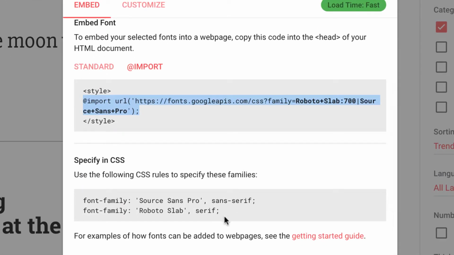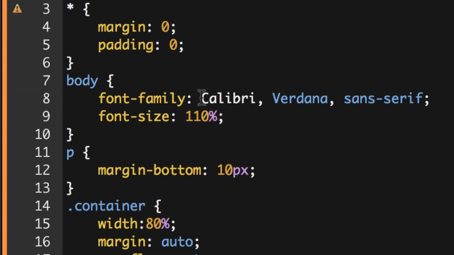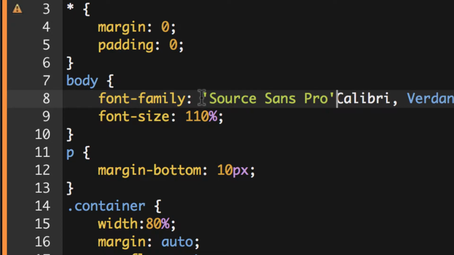Now here's how you apply them, and you just put the name in there. So I'll just copy this just to have it. I could really just copy the font, Source Sans Pro, if I want, and just go back here. And where I'm going to put that is up in body, and I'll just put it in front of Calibri and put a comma. So Source Sans Pro will be my first choice font.